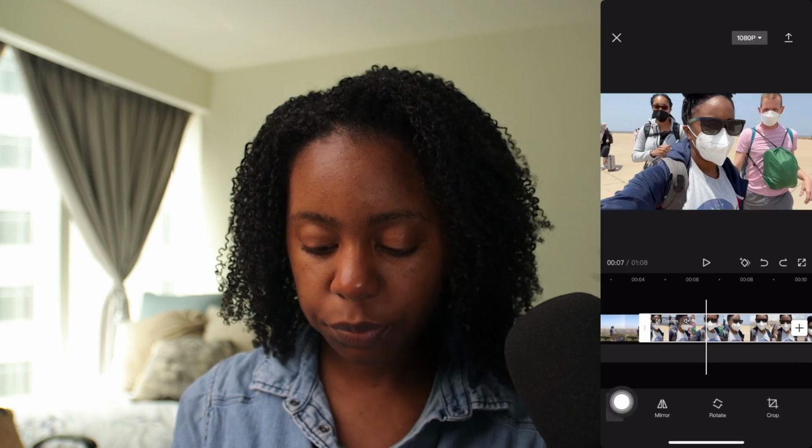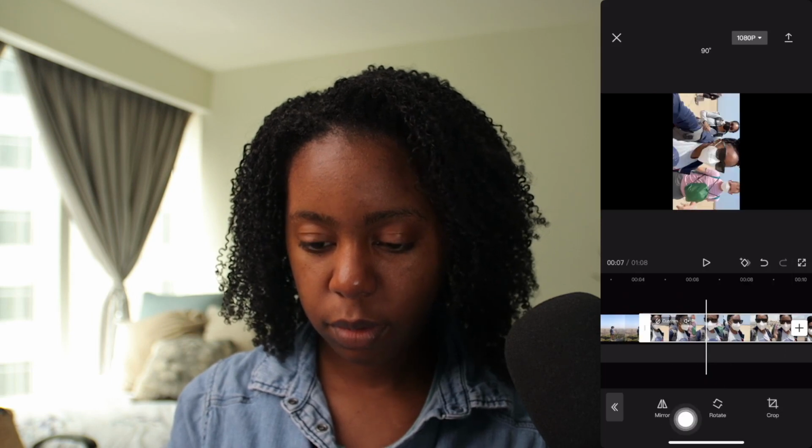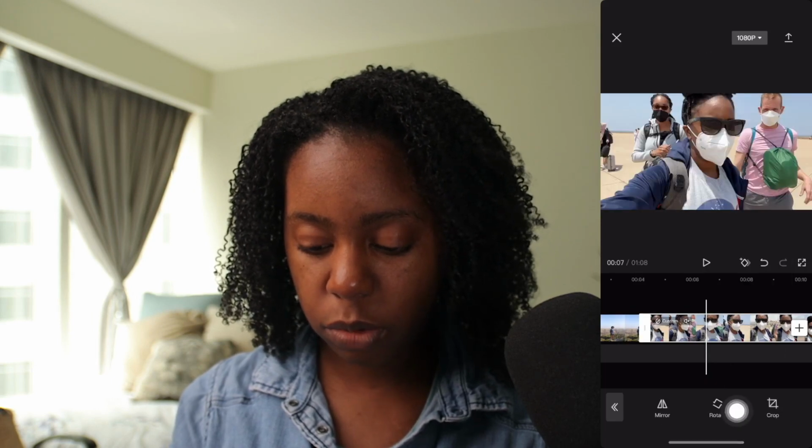Okay, next thing is edit. When it comes to edit, you can mirror. That means turning your footage around. You can rotate it however you need to be rotated, or you can crop it, make it bigger or smaller, so you can focus on a different area. You can also change the aspect ratio from here as well. So we're going to move forward and go to filters.